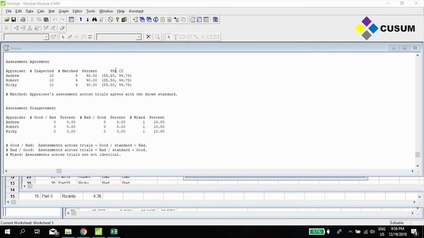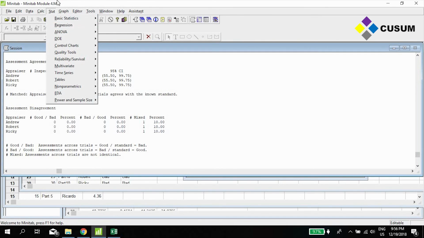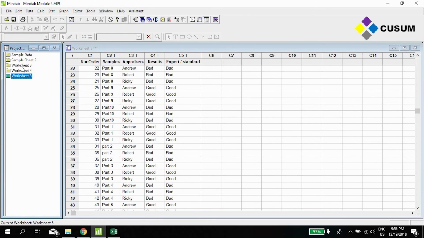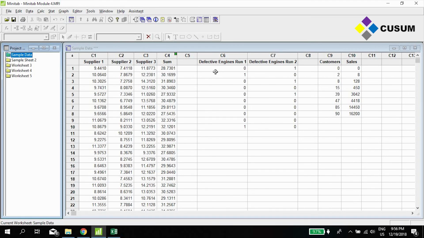Now we already finished through the stat column, so we're going to start looking at the graphs. In order to do that, we're going to go over to our worksheets. You can click on this option right now. It says show worksheets folder. We're going to go back over to the sample data folder.